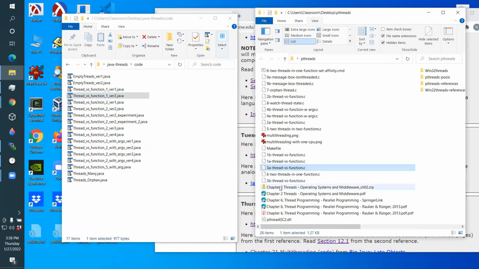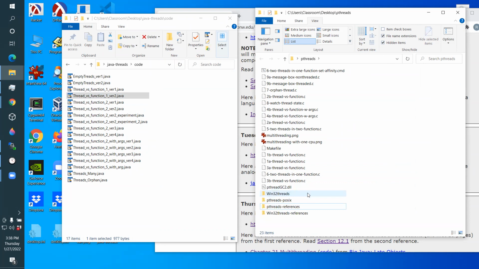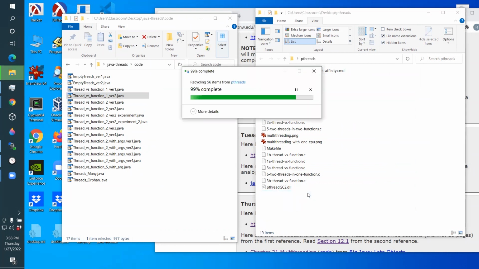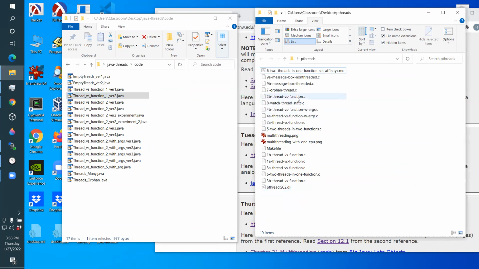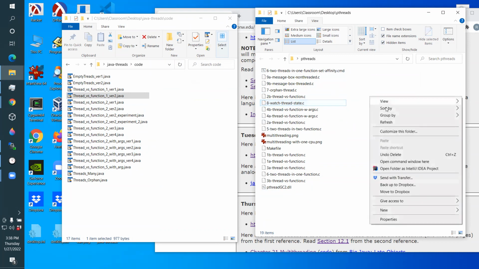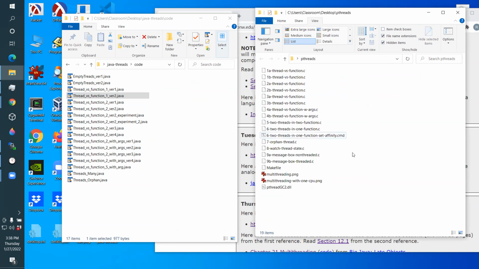I'm going to delete all these things here to make this folder a little less cluttered, because we don't need these things right now. Okay, these are not sorted right. Okay, there's the examples. There's the pthread examples. Here's the Java thread examples.